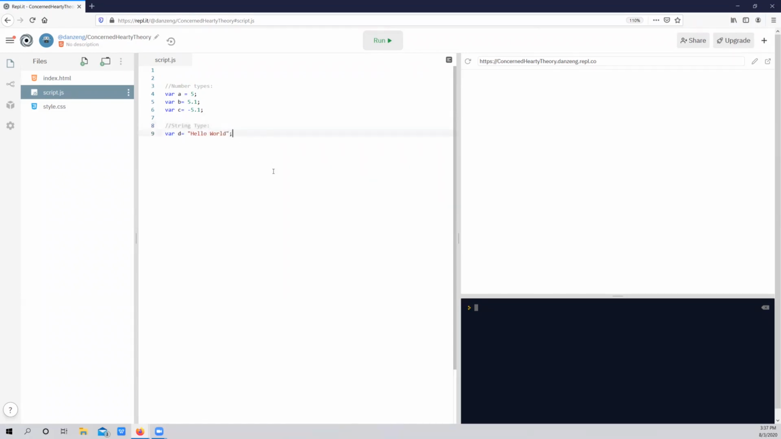And then we have booleans. Var e equals booleans. You can only assign true or false. So in this case, we'll have true, or we can have false in that case. So we have boolean type.